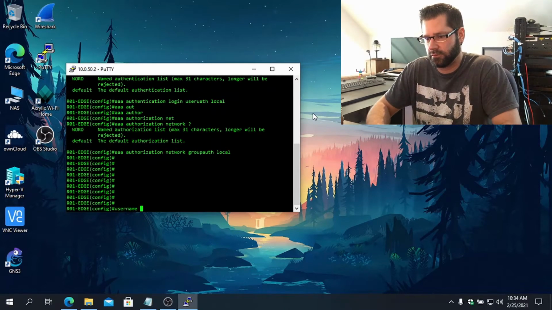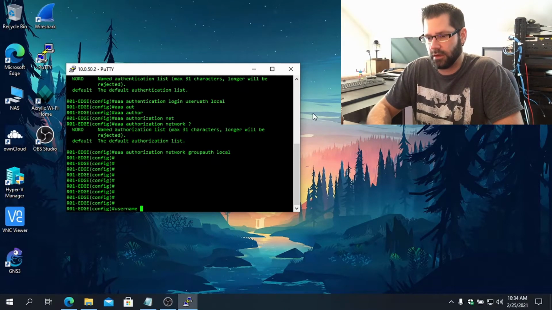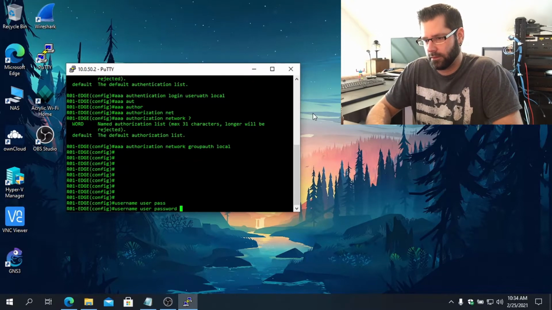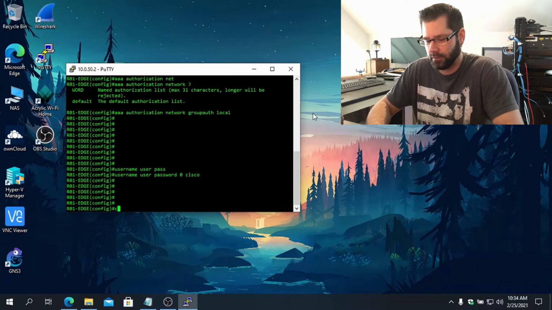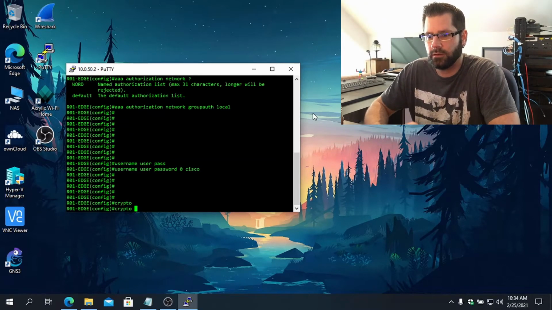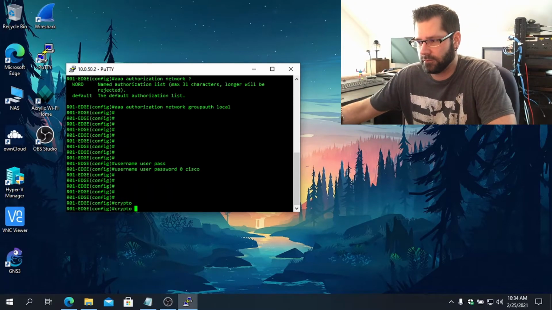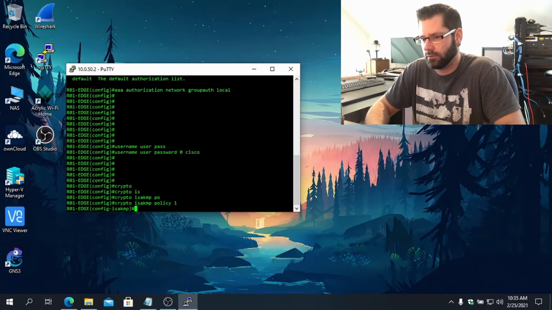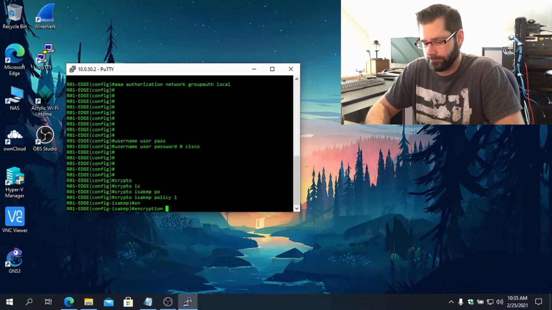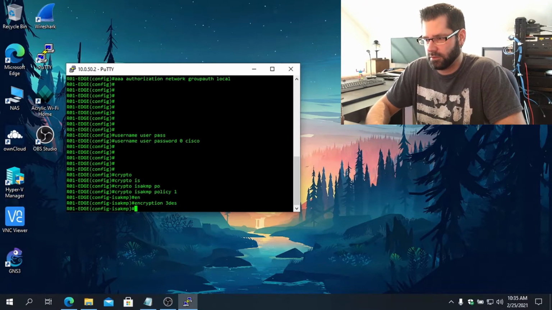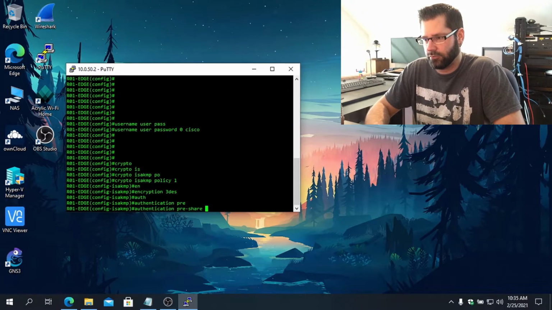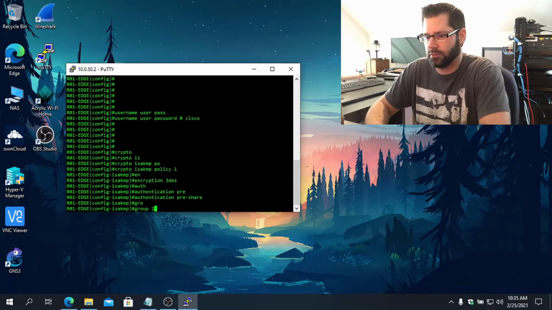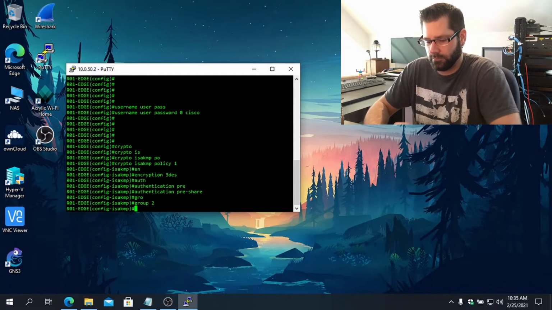Okay, so let's create a username. So I'll just make it real generic. So username will be user. Password will be Cisco. Okay, and let's move on to the configuration of Phase 1 for the tunnel. So crypto isakmp policy 1. We'll use triple DES encryption. Authentication will be a pre-shared key, and I'll set the Diffie-Hellman group as 2.